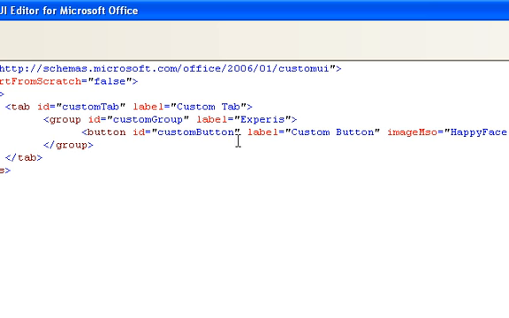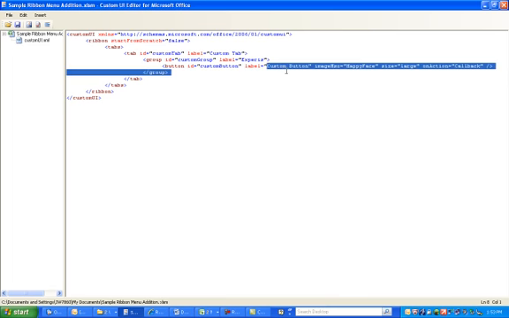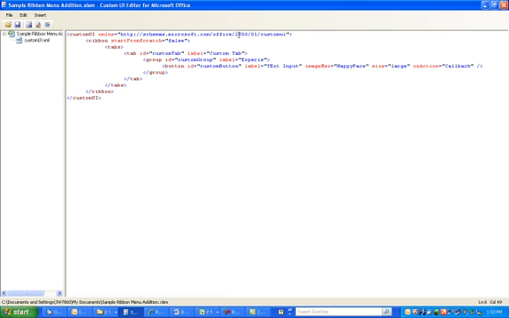We use a custom button, that's the button ID. Notice there's no spaces. The label, we can have whatever we want, and we're going to say text input. Change this. You'll have to excuse my computer's a little bit slow. In this case we're going to use the happy face. We'll have a nice little picture.